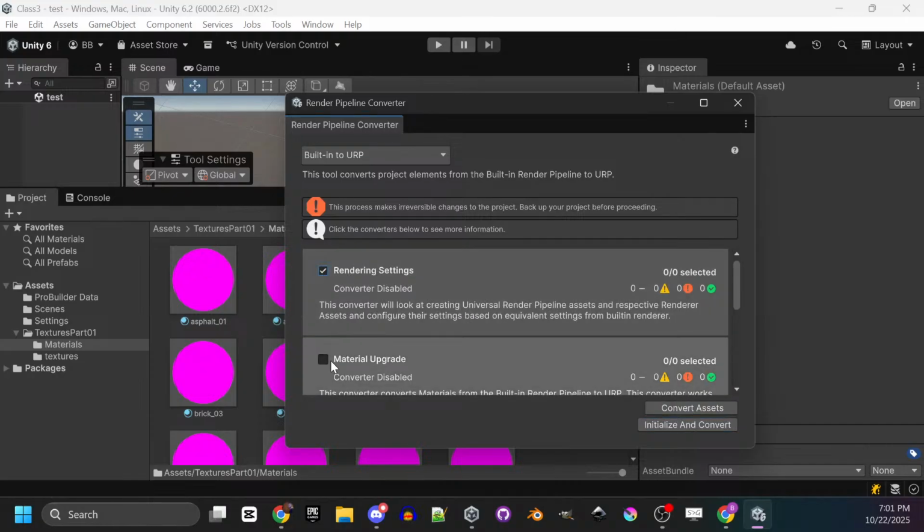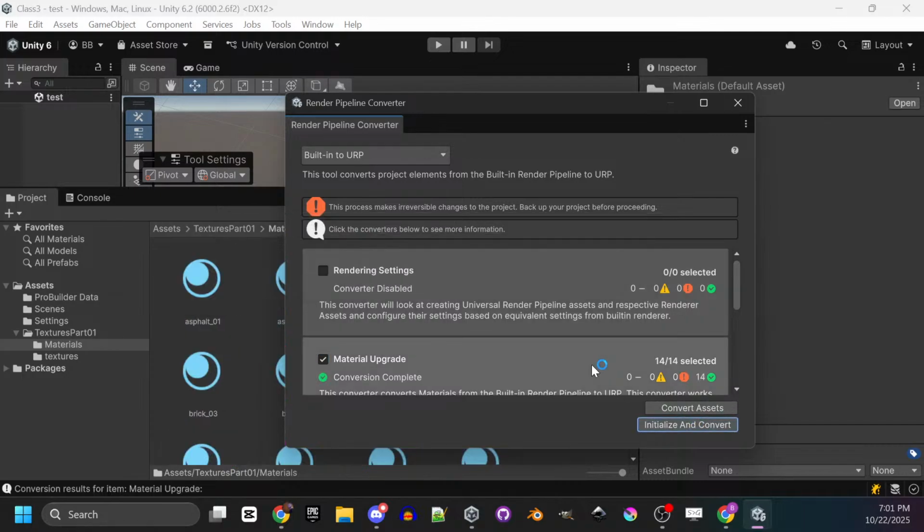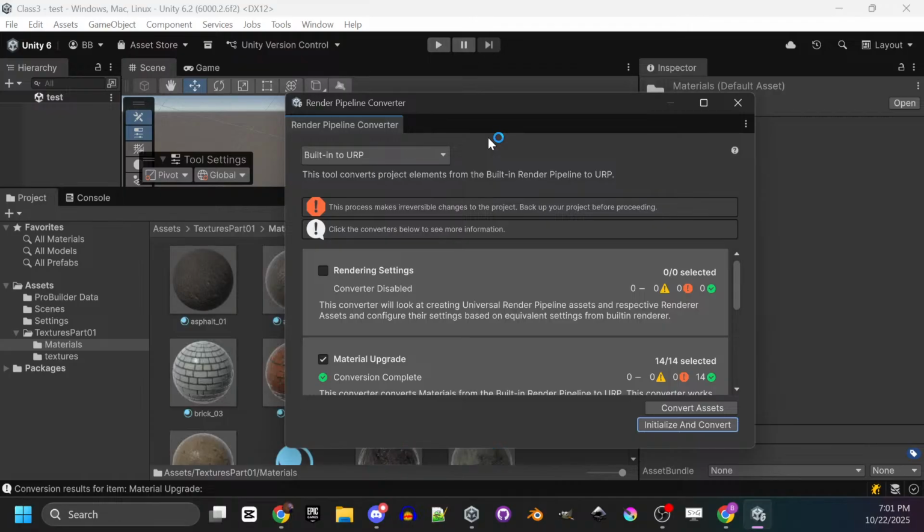I might need to actually select all these things. Material upgrade is really what we need. Initialize and convert. Aha.